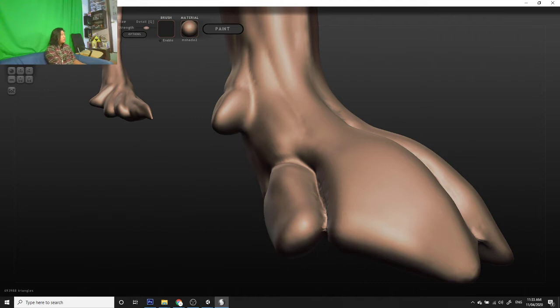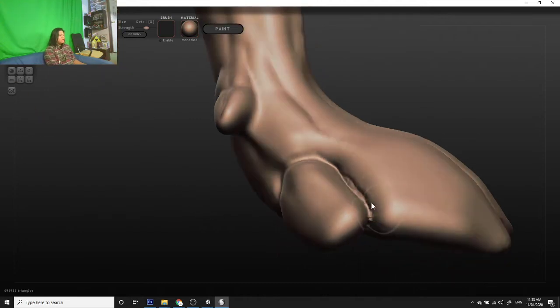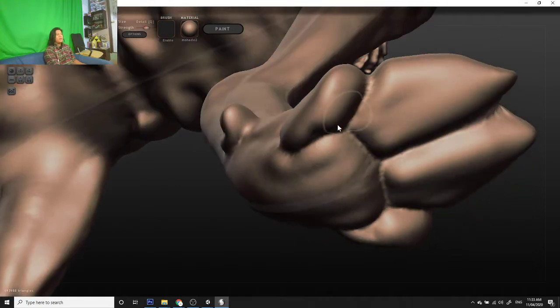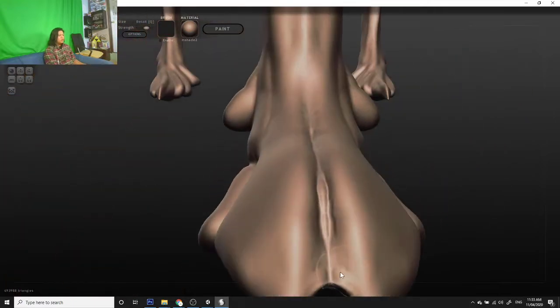It's too much. Might reduce the strength on that. Let's clean that up just a little bit. And again, the normal maps will help us with separation. I can always come back and do more work on that. So I don't want to smoothen too much here. I want to keep my detail there.